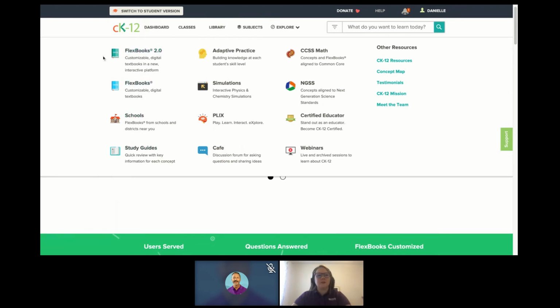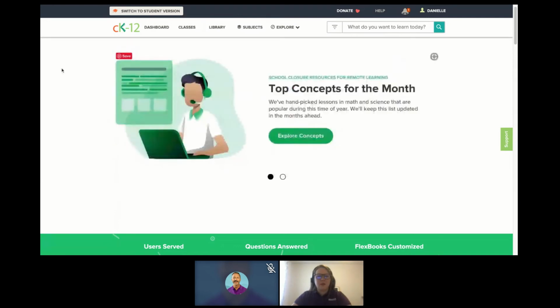They have what they call flexbooks. So flexbooks are the online textbooks. The thing that's really unique with CK12 is you have the ability to actually customize the textbook. So you can edit the textbook itself. I'll show, I think I have one that I've maybe played with and created.